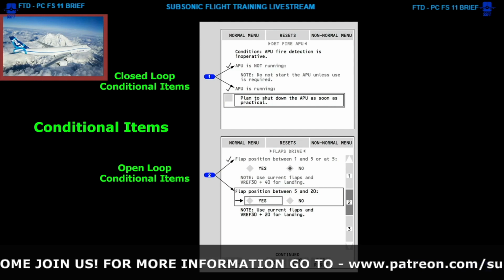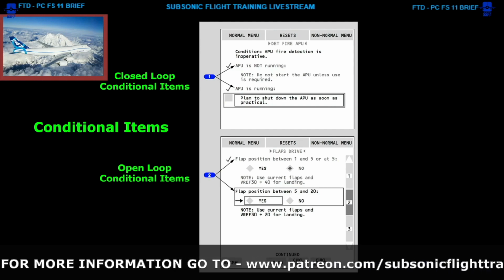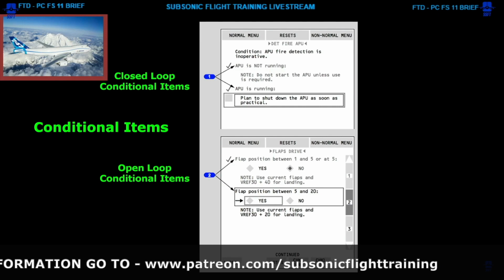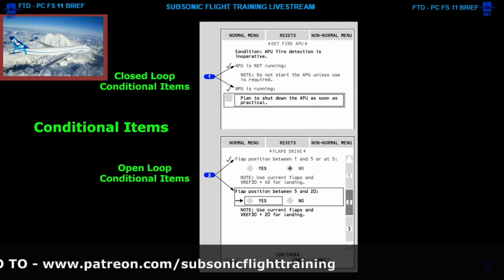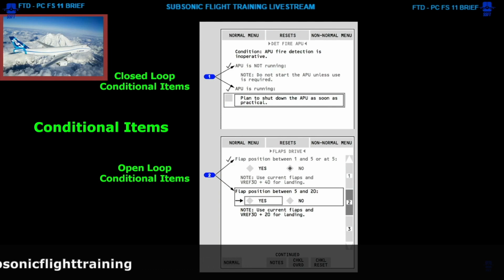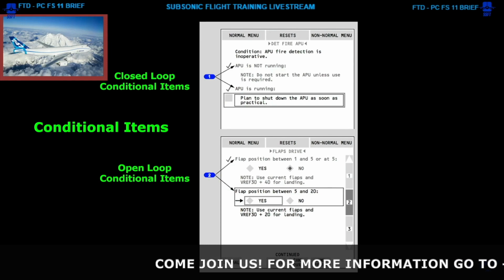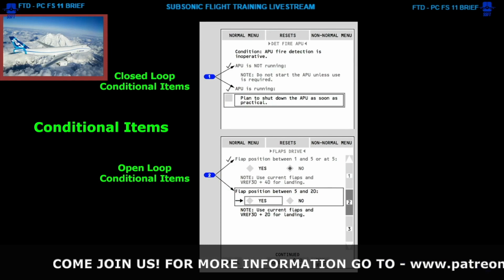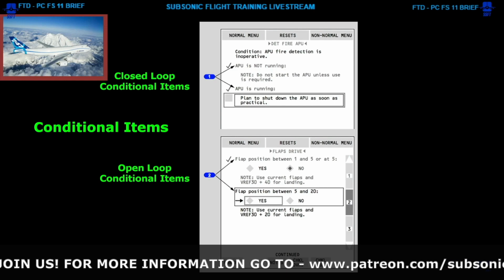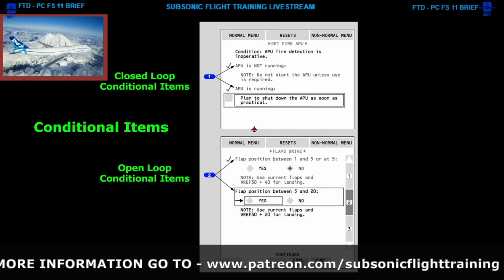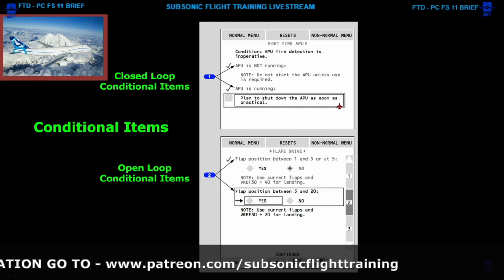So an example of a closed loop conditional item would be if an APU fire detection is inoperative, then you're going to have "APU is not running" or "APU is running." And the airplane knows whether it's running or not running, so it'll automatically choose the one that's appropriate, highlight that in green and check it off. And then if there's any open loop items, you can see here there is one: if the APU is running, plan to shut down the APU as soon as practicable.